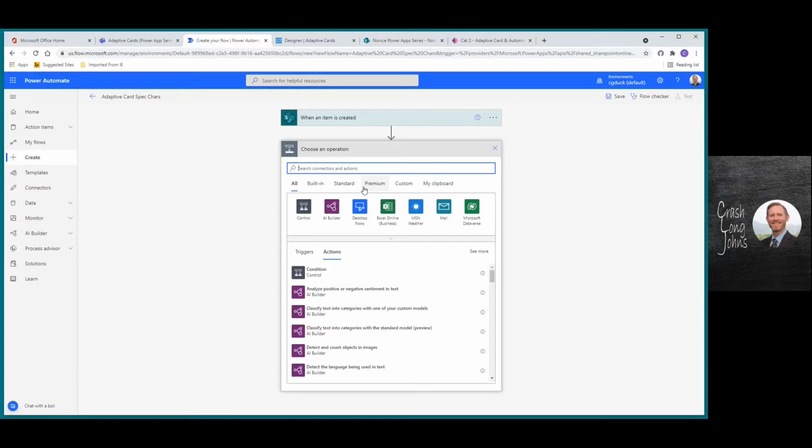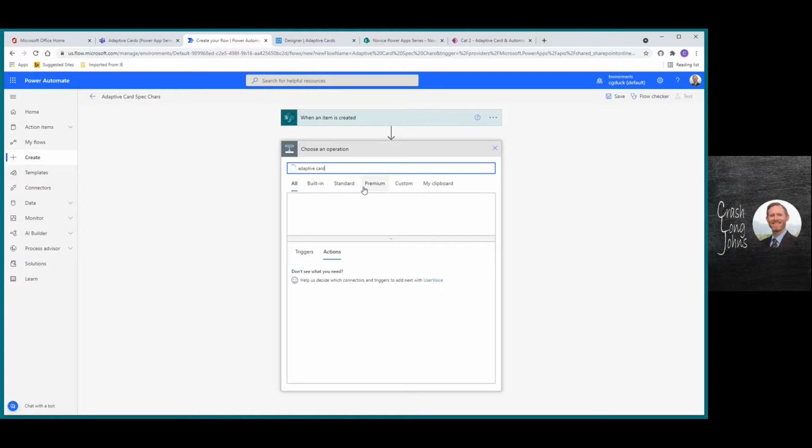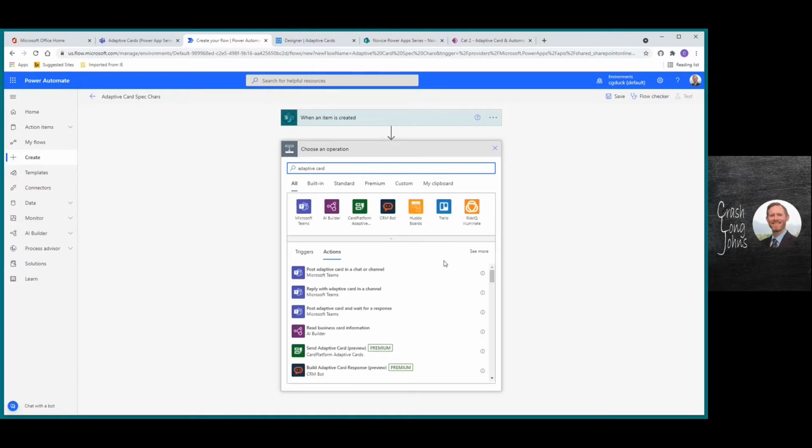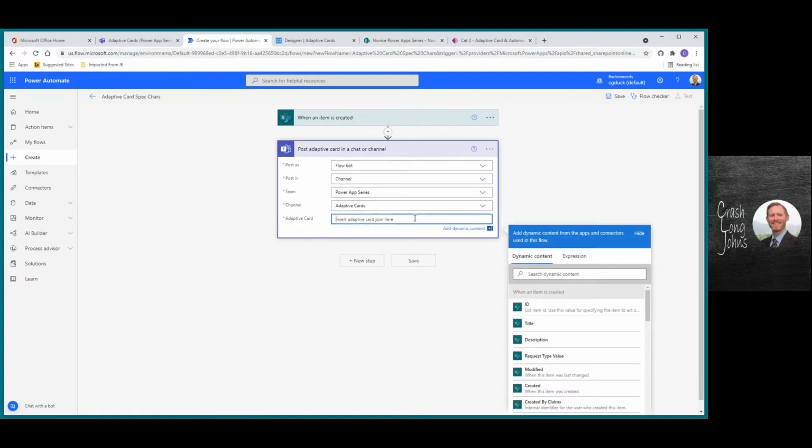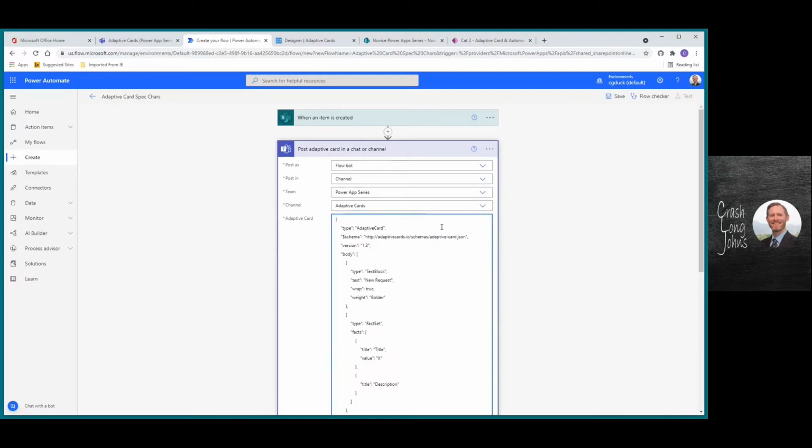And this time we're going to type in adaptive card. And we're going to do a post adaptive card in a chat or channel. We're going to post it in a channel. We're going to pick our Power Apps series. We're going to pick our channel adaptive cards. And the adaptive card, this is where we're going to insert that JSON, so we're going to paste that in.